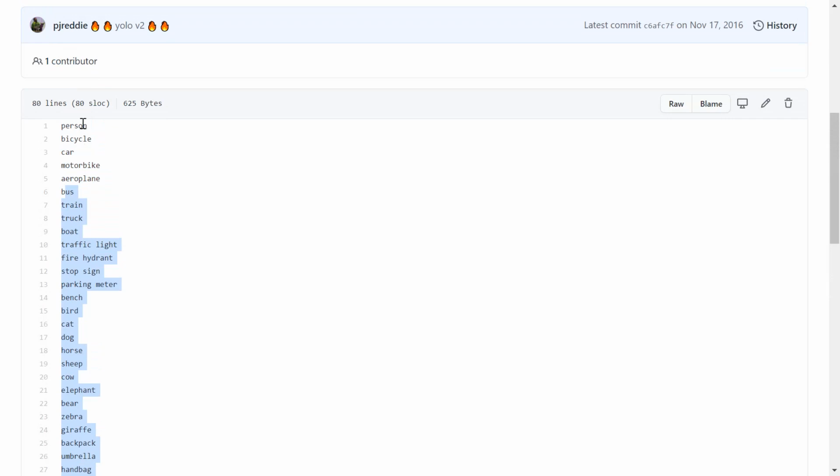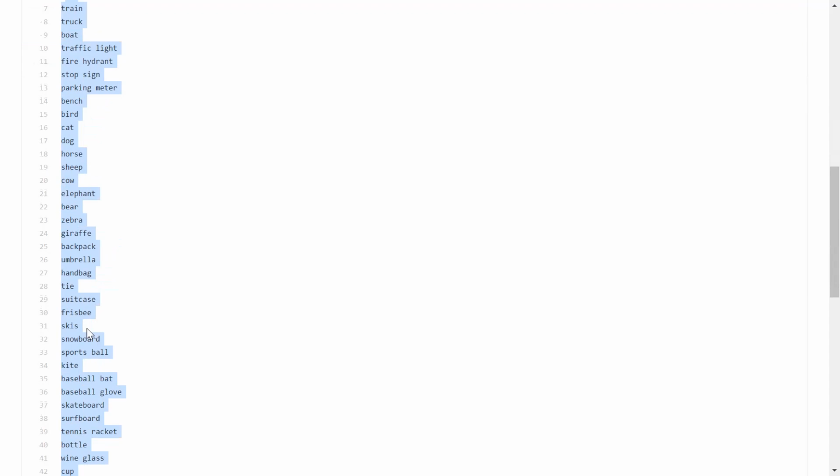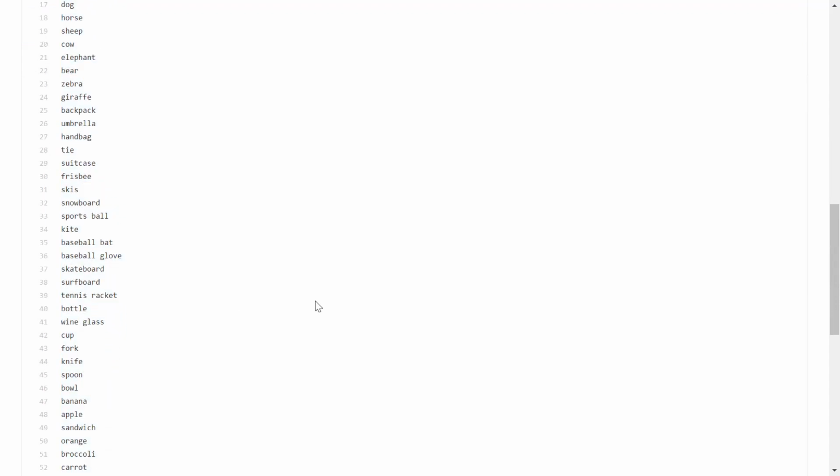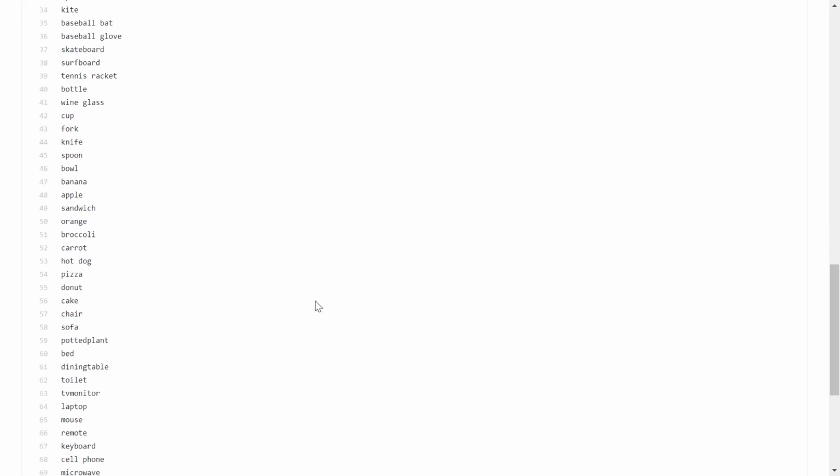So it can detect person, bicycle, car, motorbike, airplane, bus, train, truck, etc. You can read all of these. And again, there is a way to add your own custom objects that you can detect. So if you want to detect a Samsung iPhone, then you can do that. I'll tell you how to do that, but that's for another video.